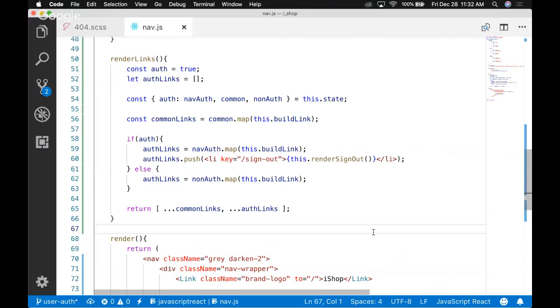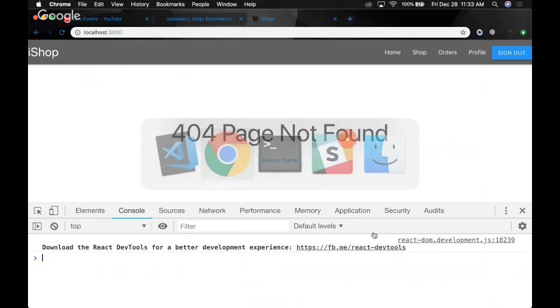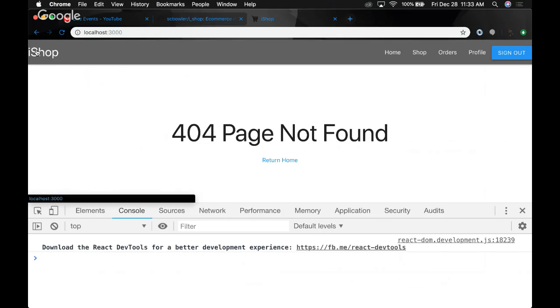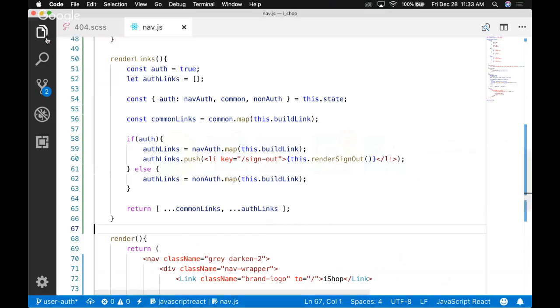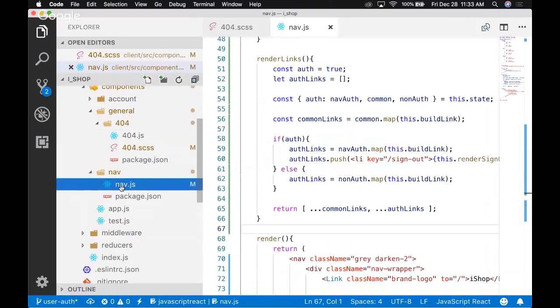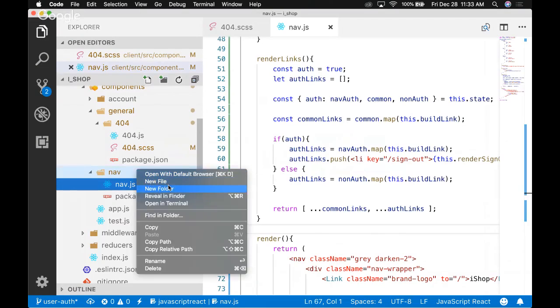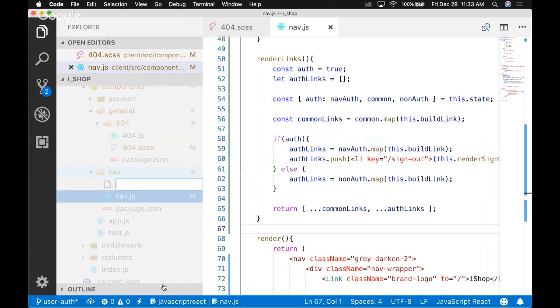Let's do one more thing and then we'll take a little break. It drives me crazy personally, and I don't know why Materialize does this, but it puts things in the nav up against the edge. So what we'll do is go to our folder structure, and inside of our nav folder, we'll make a new file and call it nav.scss.